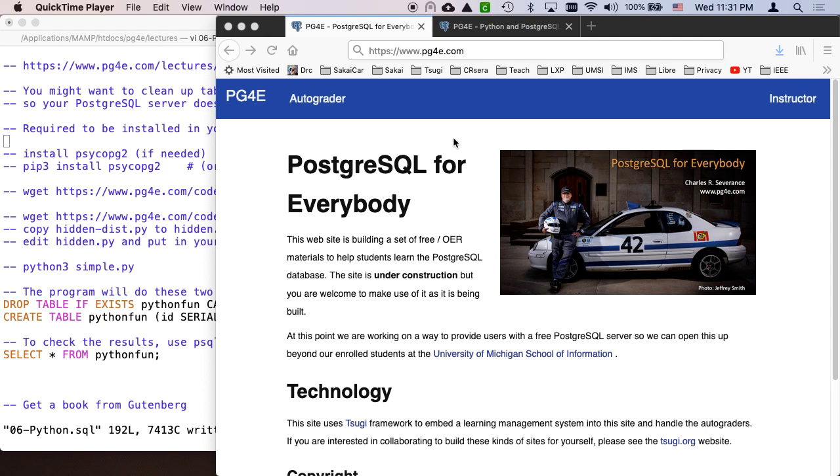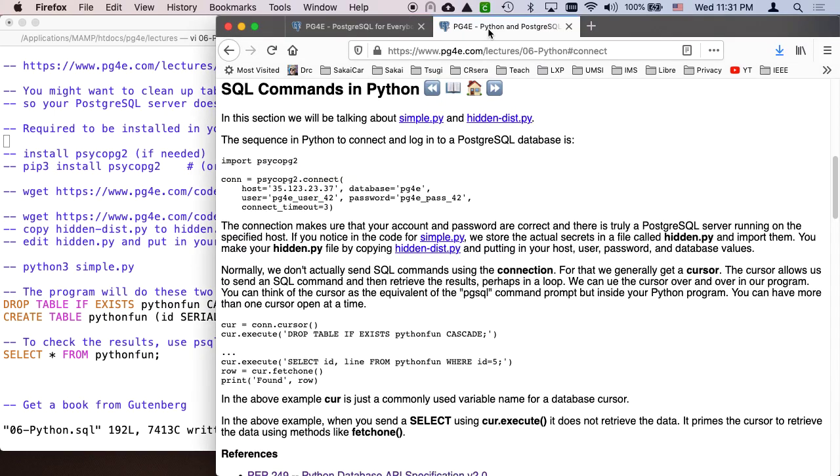Hello and welcome to another sample code walkthrough for our Postgres class. We're currently working on connecting Python and Postgres.